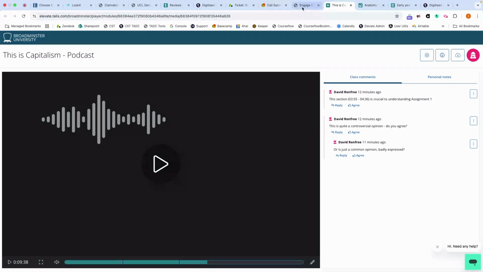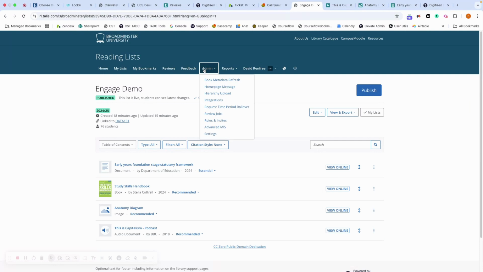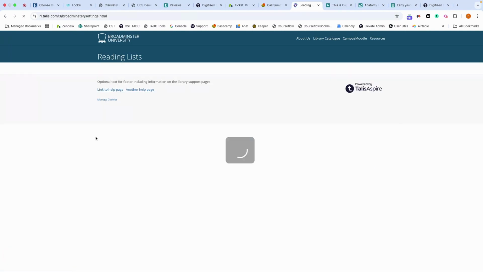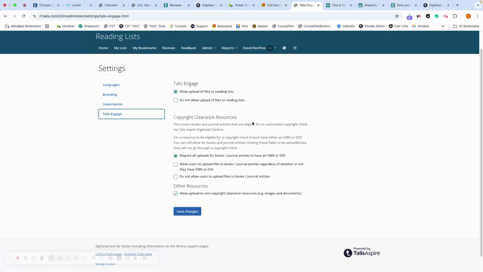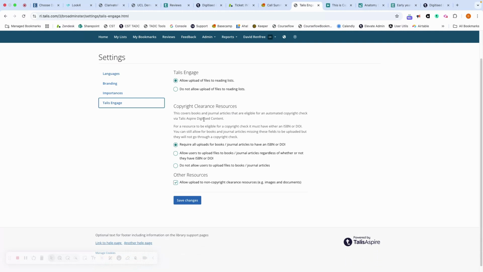As we've said, there are copyright workflows built in. Just to show you the settings area where you can manage this, you do have control over what people are uploading. So once you've switched it on with this setting up here, you can decide for your books and journals whether or not you want them to go through a copyright check. There are settings there relating to what identifiers they have that we can use to do a check. You also have the ability to switch on or off upload for items that aren't necessarily covered by copyright reporting. So basically anything that isn't a book or a journal article.